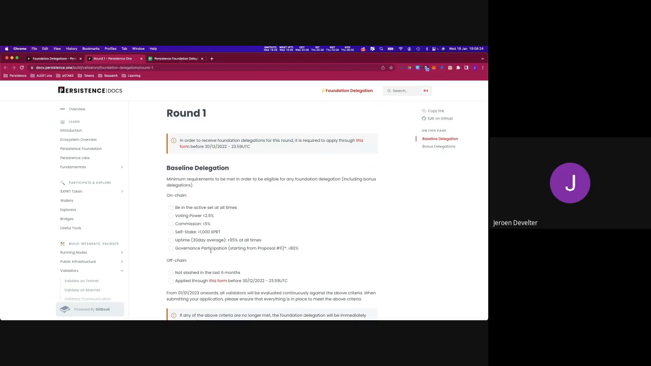Now, from the applications that we received, I think we received 65-something applications. Most people meet the baseline delegation, but there are a few who didn't. I think one of the most common reasons is the soft slashing that has happened. Quite a few who applied didn't meet the criteria of not getting slashed in the last 6 months, mostly soft slashed for downtime. But that's one thing to definitely avoid, make sure that doesn't happen anymore going forward in case you want to apply for the delegation program.